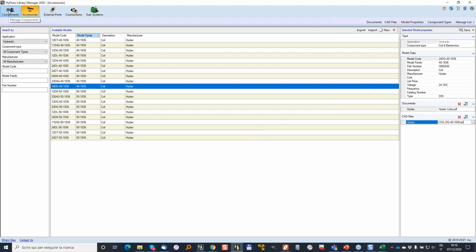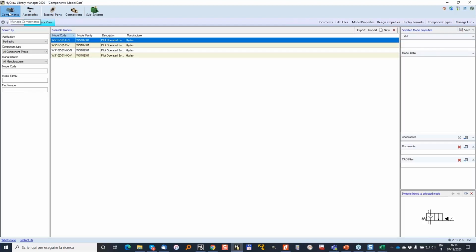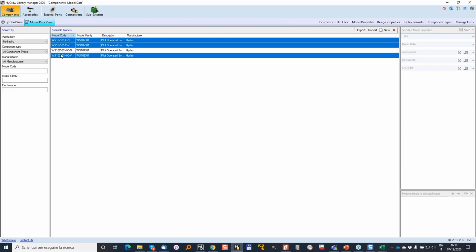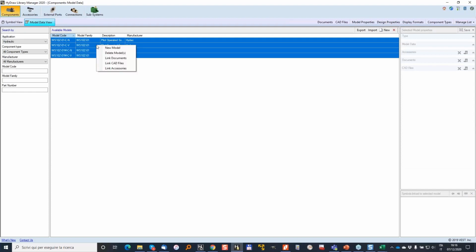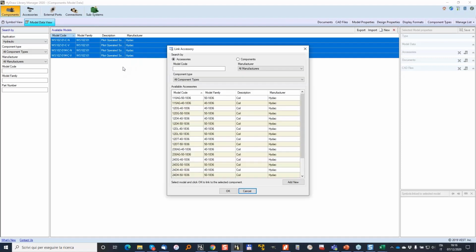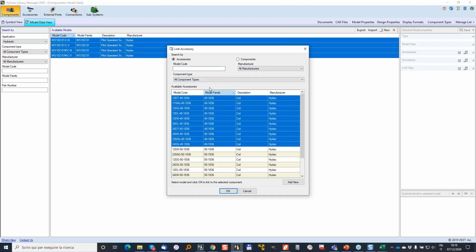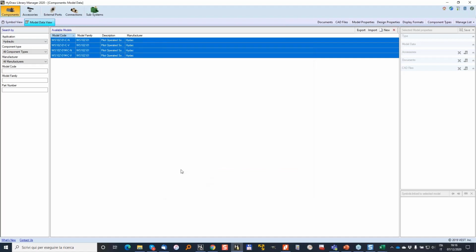Now I go back to the components because I want to link all the 41836 size coils to that cartridge valve. So I go to the components. I select all the 4 valves. I right-click and link accessories. In this case, it makes sense to filter by family. You can type in model code, always using %. You can filter by manufacturer, by component type. Basically, I select all the family 41836 and click OK.